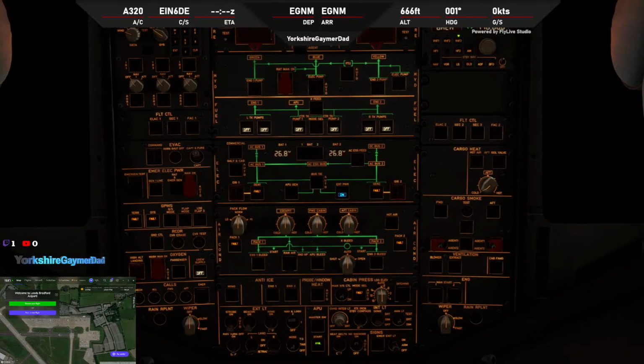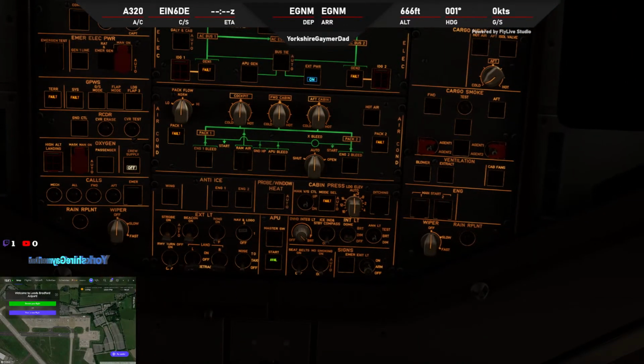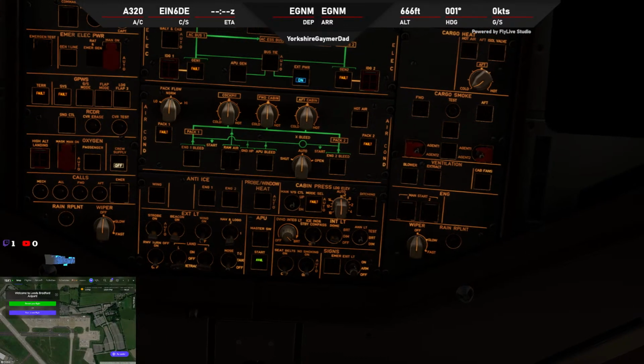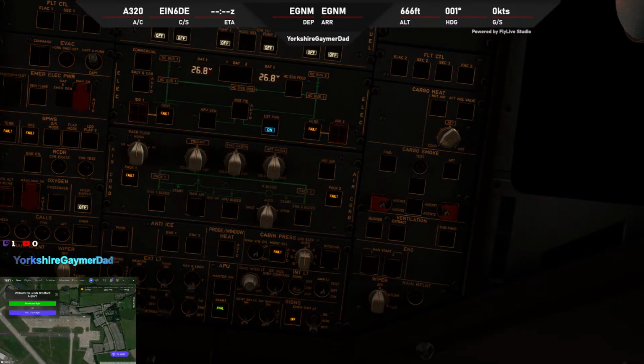Up here we have everything come off. Nav lights can come off. Taxi light can come off. Nav lights can come off now. This is a bit of a bugger. And that can come off as well, and turn the lights off.